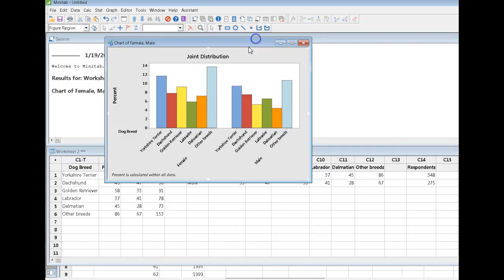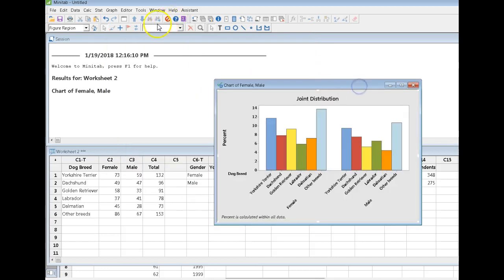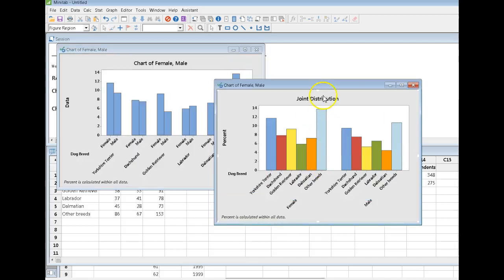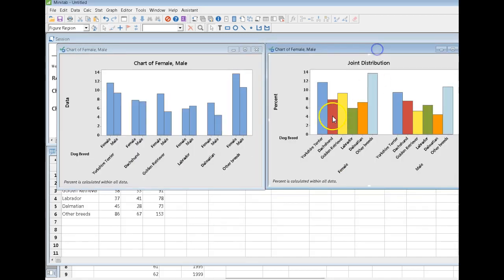Alright, now there's that one. If I went in and did this one again and left everything the same except I said rows are outermost, then my graph is going to be displayed not in terms of groups according to male and female, which is on the outside on this one. This time I'm saying put the dog breeds on the outside. Either way, these charts tell me the same thing.